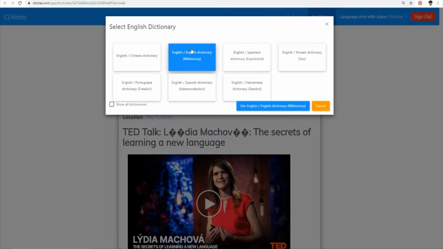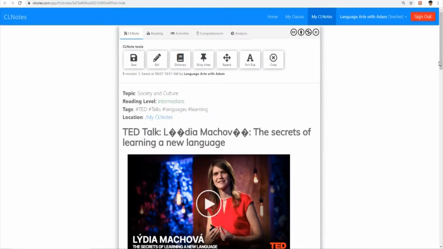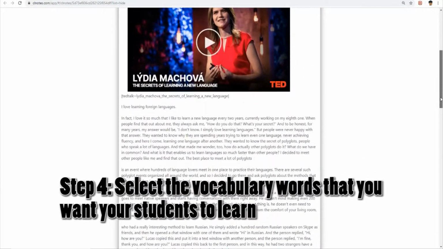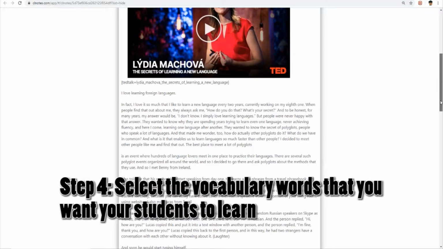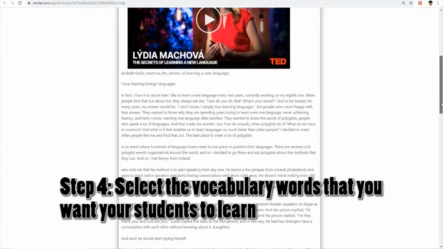But for example, if you're Brazilian, you might choose the English Portuguese one. If you're doing Spanish, maybe you want, or if you speak Spanish as a native language, you might want to select the Spanish one, etc., etc. So it's set already on English to English, so I'm not going to change that. I'm going to go down now, and now I'm going to select some vocabulary words that perhaps my students don't know, or ones that I feel that they might not know.